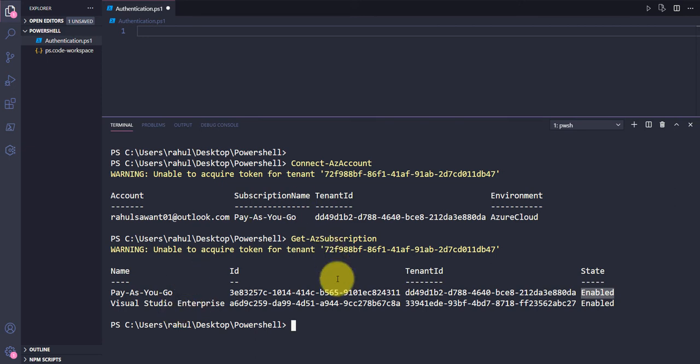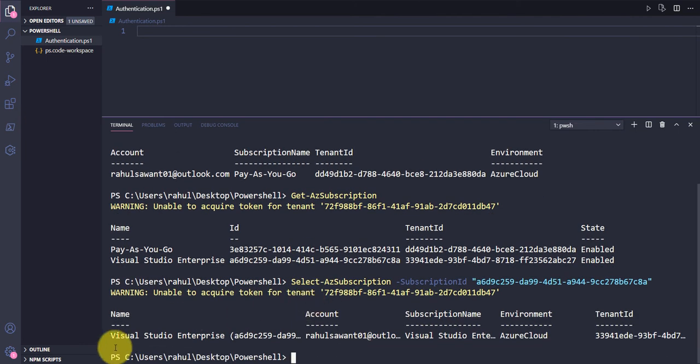In case you want to perform any kind of scripting on a particular subscription: right now this is my default subscription. Once I authenticated, it used my default subscription. But if I want to switch to this particular subscription, let me copy this subscription ID, and here I can use a command called Set-AzSubscription. Sorry, it's not Set, it's Select-AzSubscription, and then I can pass the subscription ID in double quotes here. If I press enter, then yes, this particular subscription is selected successfully. So this is how you can do the authentication, capture subscriptions and select a subscription.